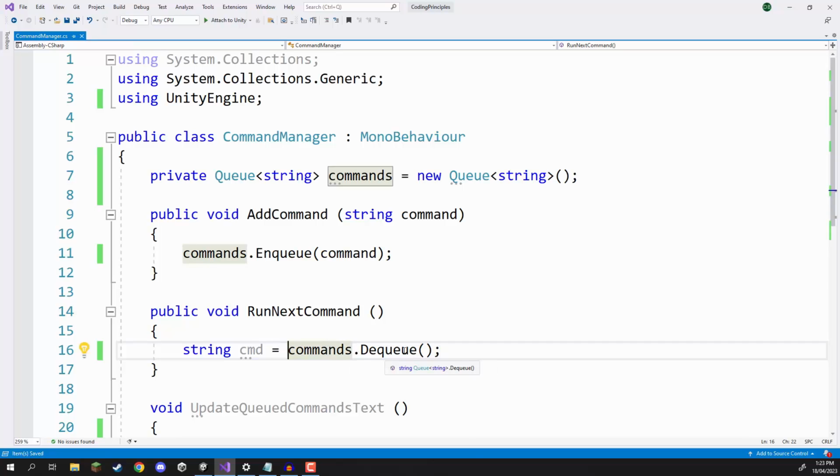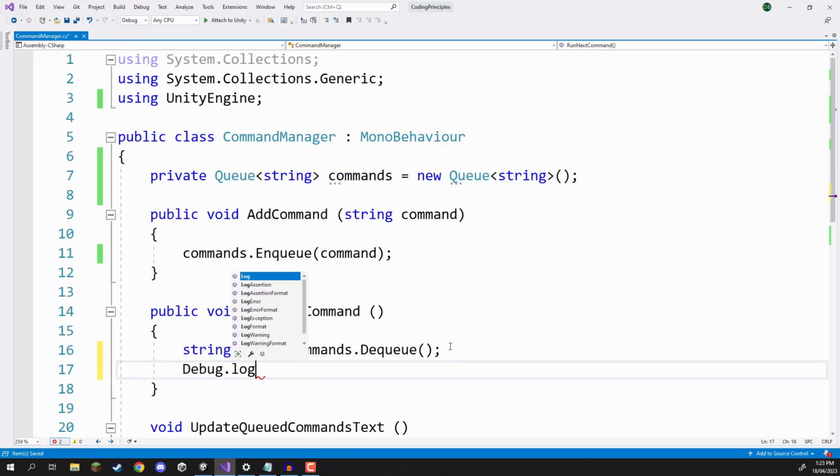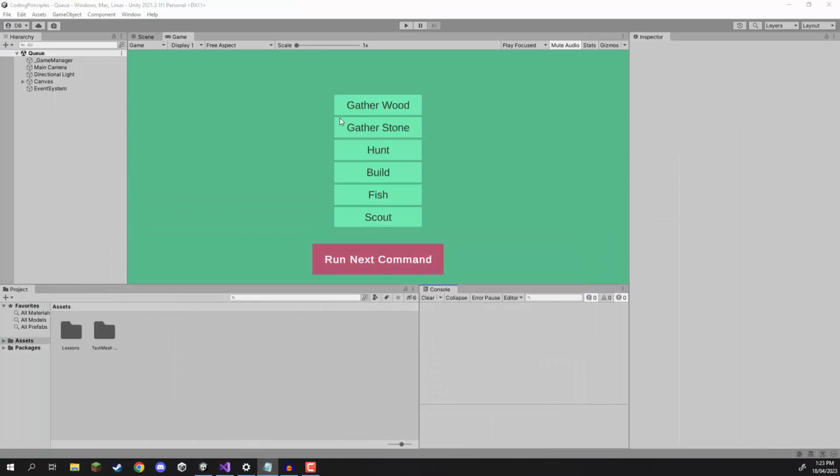So this is going to take the first thing at the front of the queue, store it inside this string variable, and then remove it from the collection here. Then what we can do is just go debug.log, and we can just log that to the console like so. Now what we can do is go back into the editor here. We can then press play.